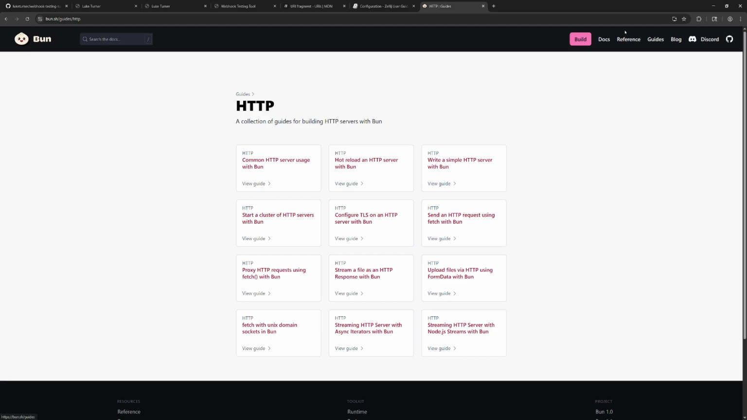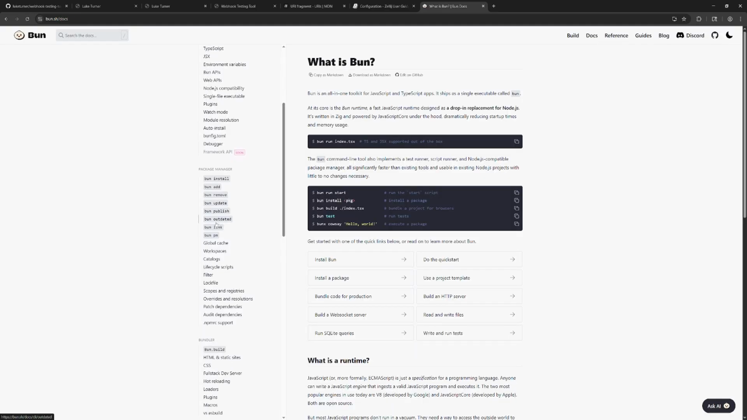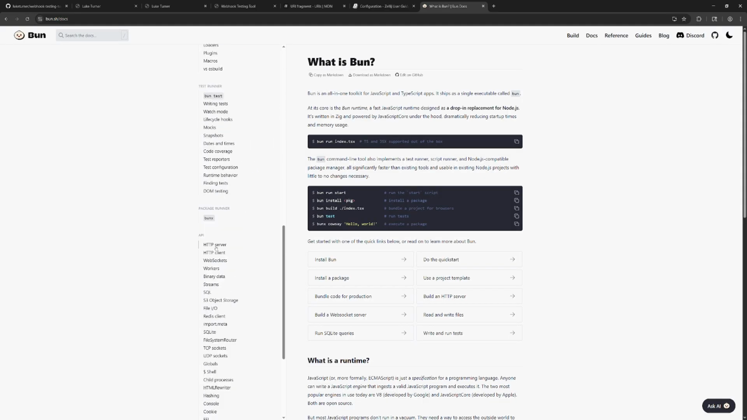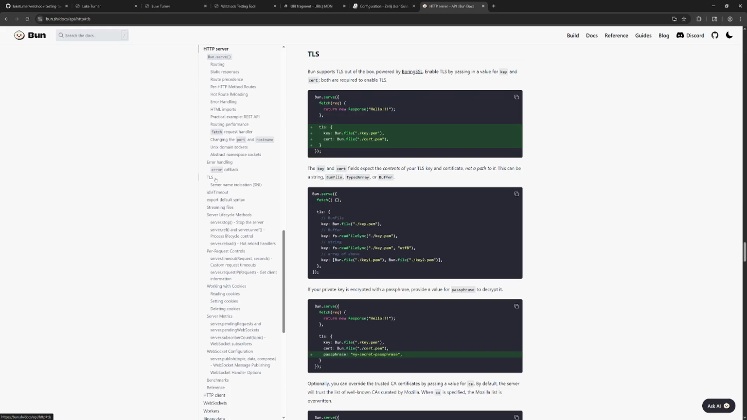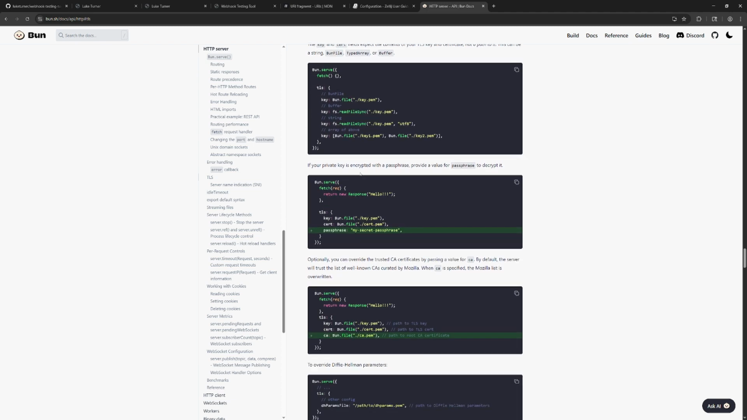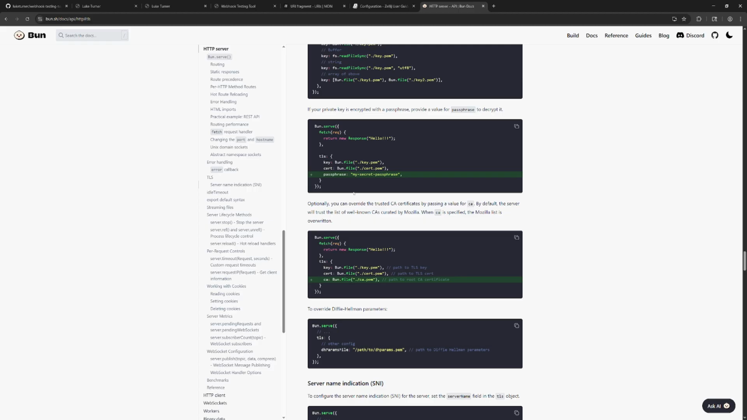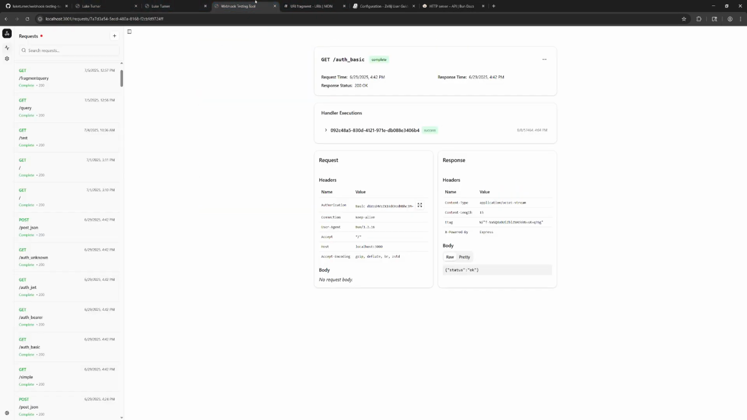I don't really want guides. I want docs. HTTP server. So I'm actually using TLS. This server does support TLS termination. And part of the reason that I wanted it to support TLS termination is so that we can see the properties of the TLS handshake that happened, because the whole point of this tool is to inspect requests, right?